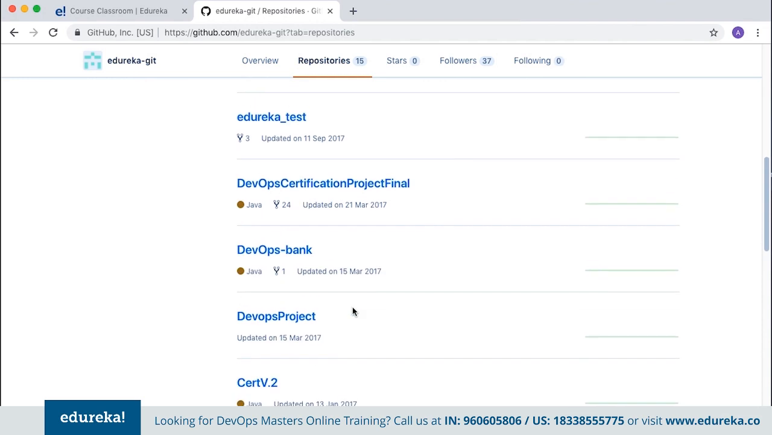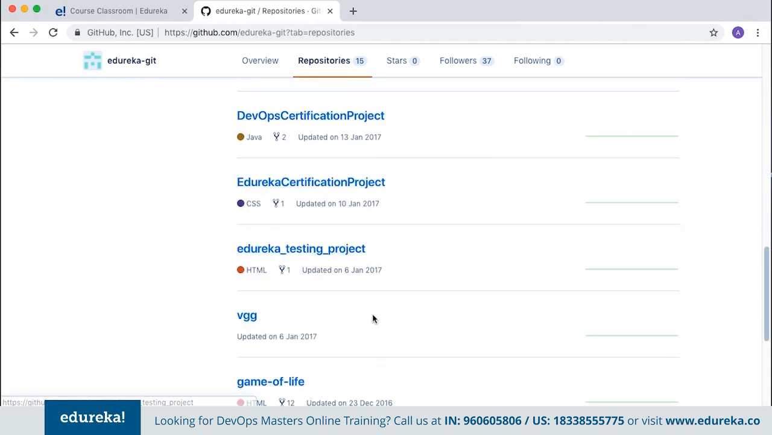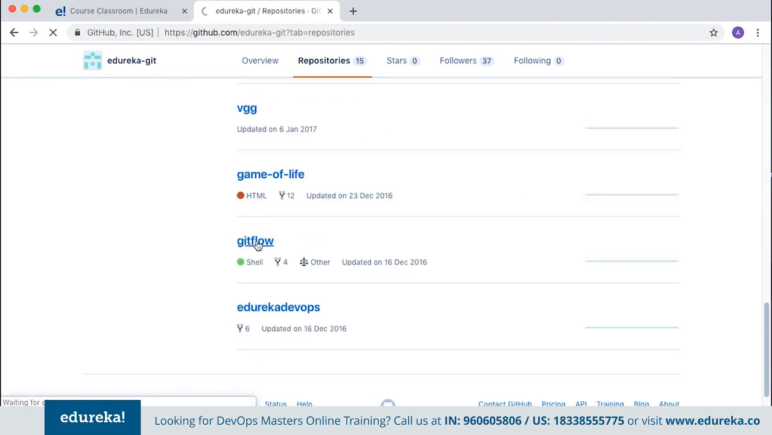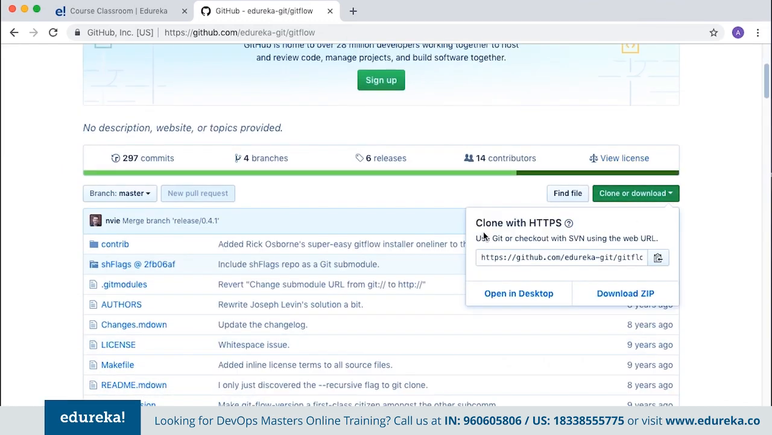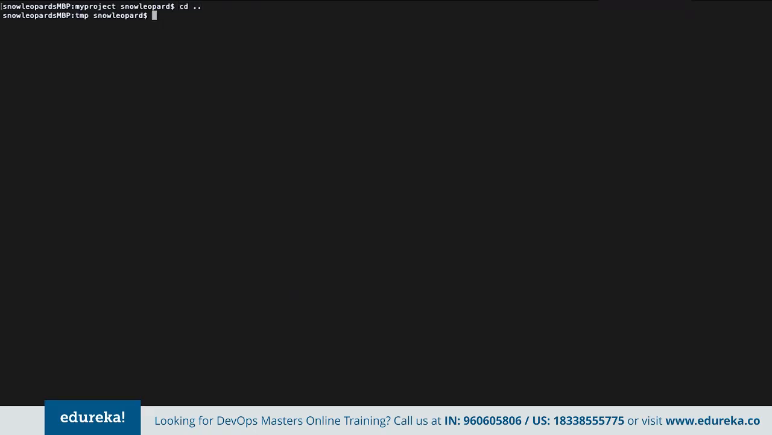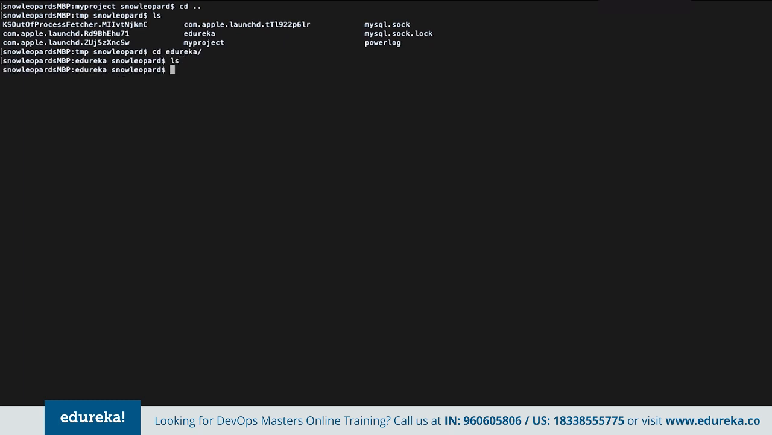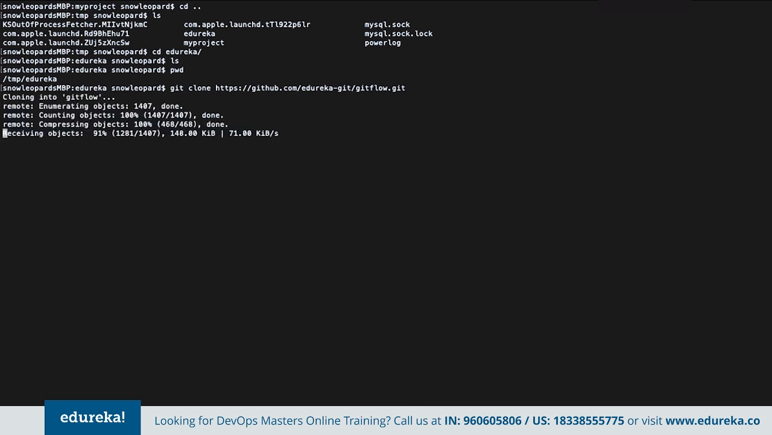I'm gonna download this. Let's get this git flow. So here I can click on clone with HTTPS or use git to checkout. I'm gonna click on copy this URL and go into Edureka and do git clone. This is my cloned URL. I don't have a git account, which it didn't ask as well. So now I have a git flow.